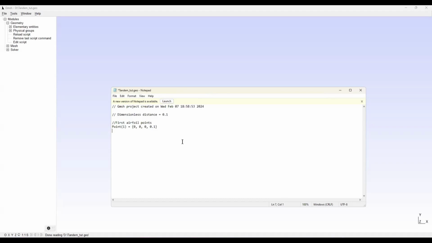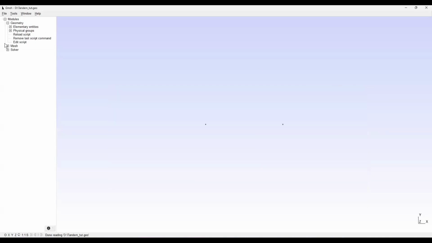The airfoil will be 1 chord length long, so C will be 1. So we're going to go 1 on the x-axis, and then 0 on the others. And don't forget to add a semicolon at the end. Actually, I'm just going to show these first. So we'll go save, and then reload script, and we have our 2 points there.